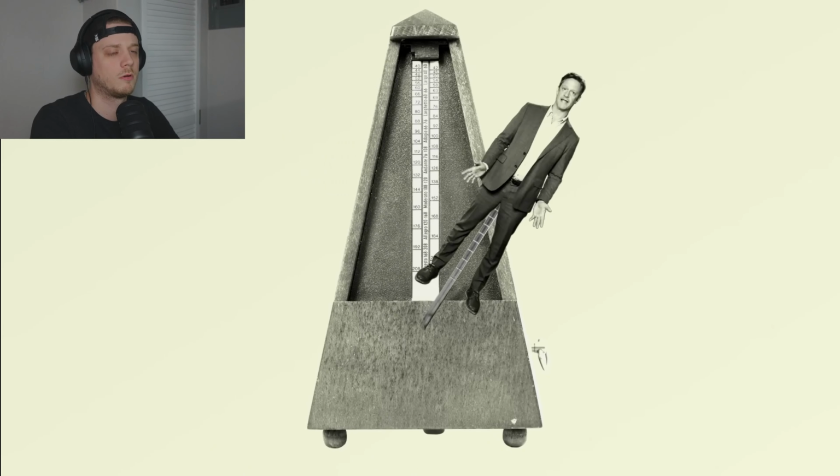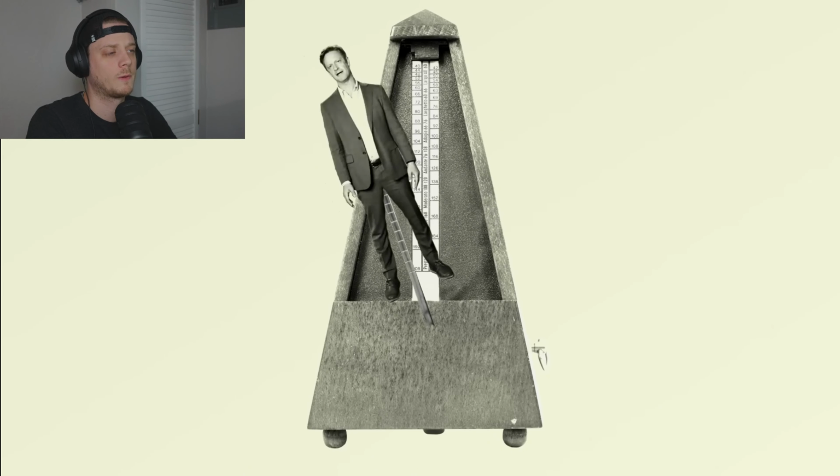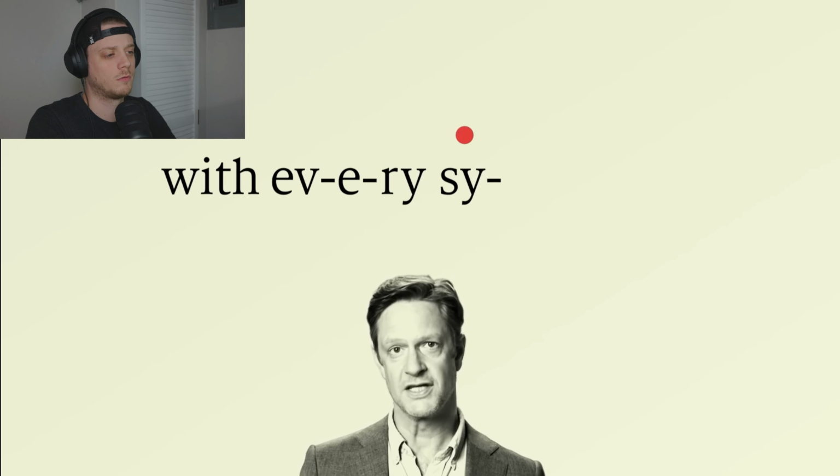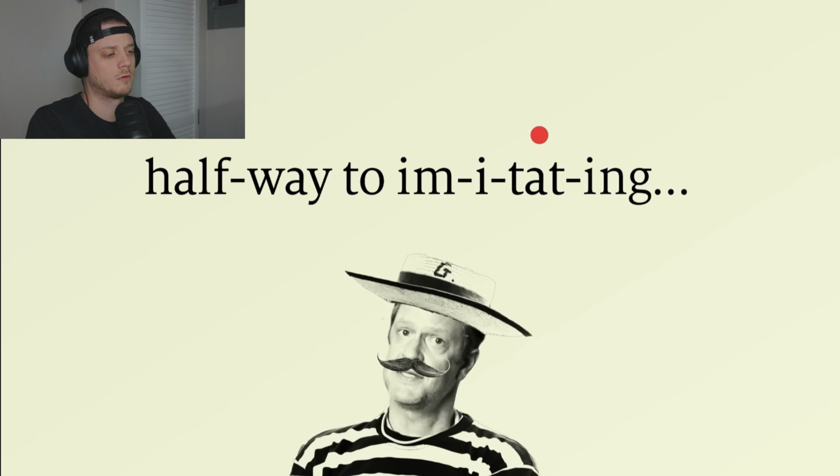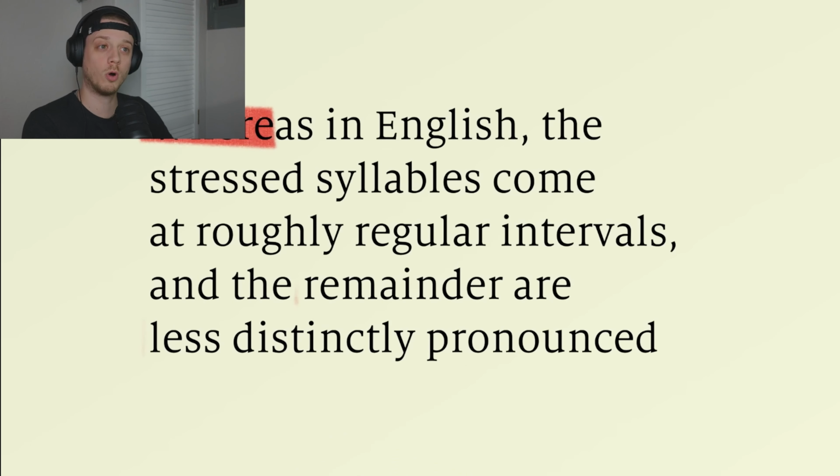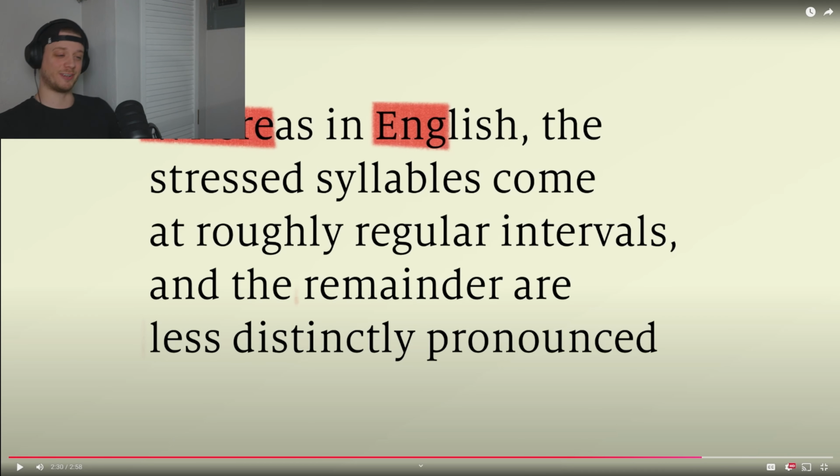Other elements of a language's rhythm can be hard to pin down. Cantonese and Italian, for example, are syllable timed, which means that every syllable has roughly the same duration. If you repeat this sentence with every syllable roughly equally timed, you may find yourself halfway to imitating an Italian. Whereas in English... Dude!